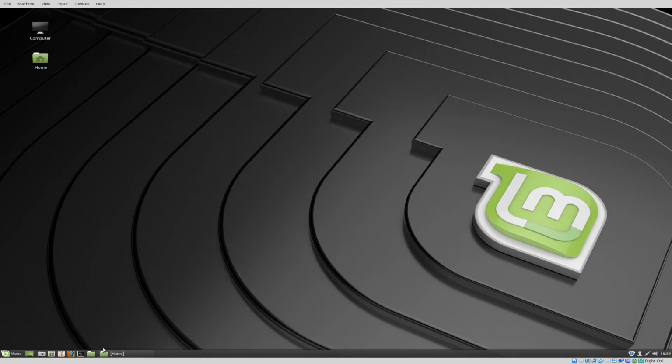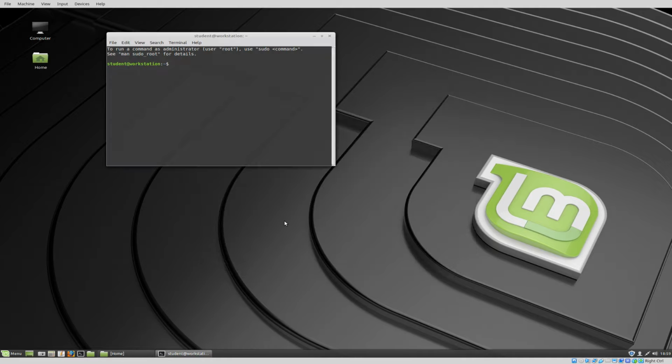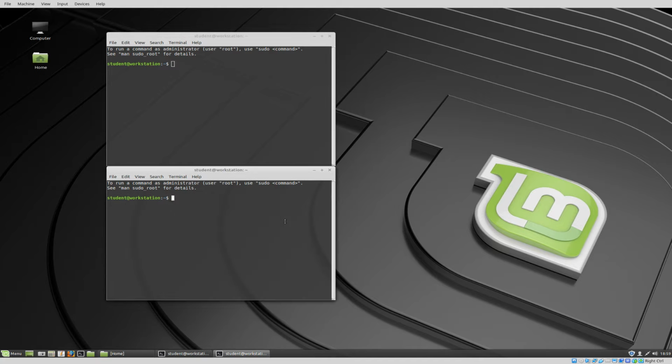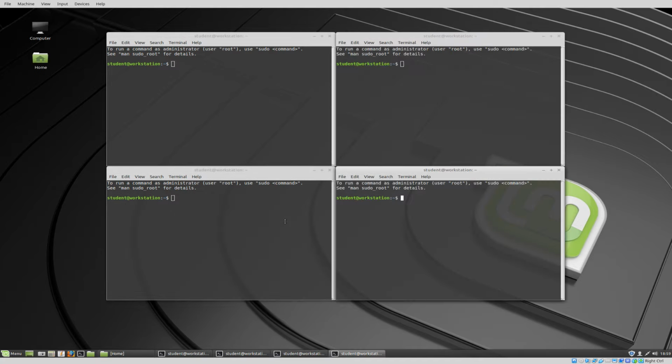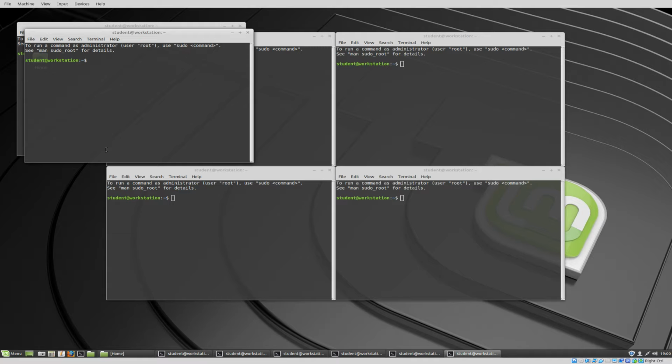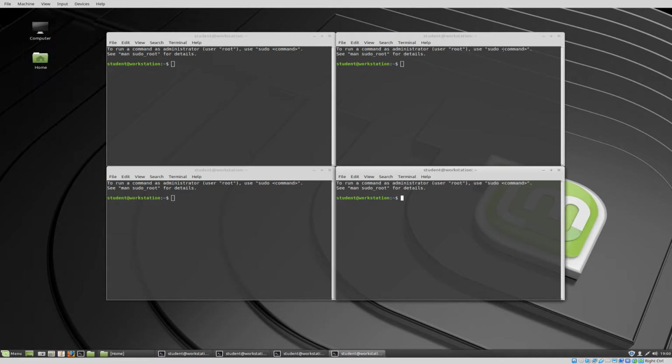So we got that, and now let's go ahead and start a terminal. Open that terminal up, hit Control-Alt-T, and now those things are automatically going in different places. So that's really helpful.